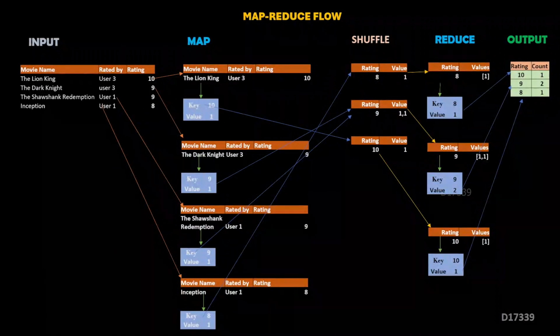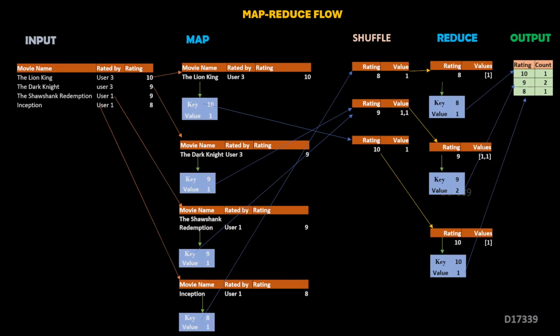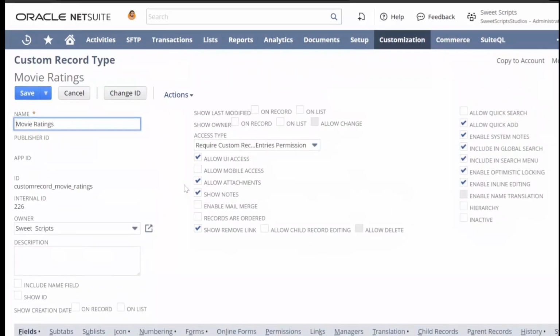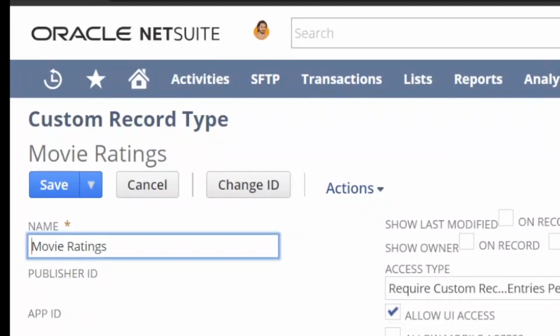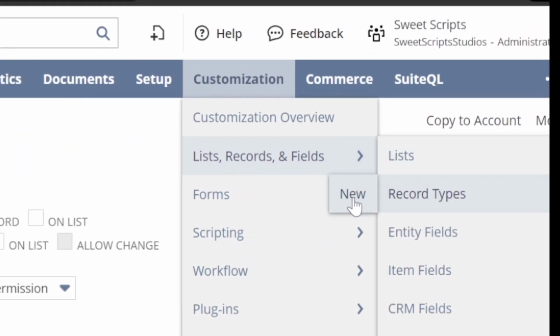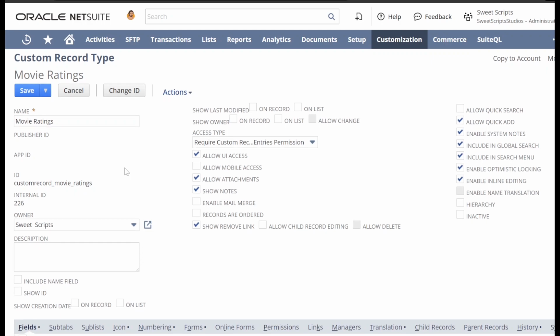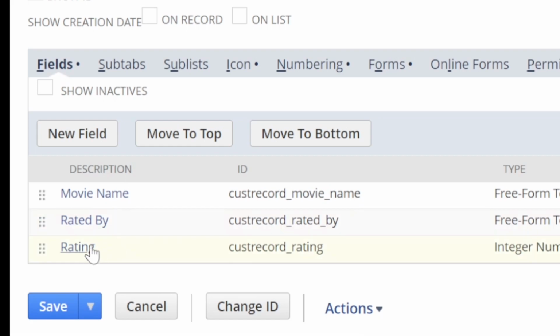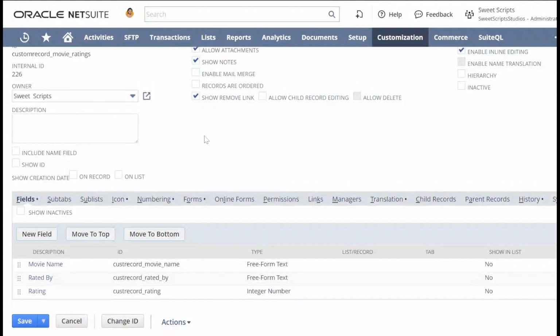So now let's see how we're going to perform this similar kind of flow using our MapReduce script. So I have logged into my NetSuite account and I have a custom record called movie ratings. So this is how the custom record configuration looks like. If you would like to create your own custom record, you can just navigate to customization, records, and record types, and then just click on new. I have created the custom record type with 3 different fields, starting with movie name, another field called rated by, and the final field called rating. And these are the internal IDs of those fields. So I have configured my custom record called movie ratings.